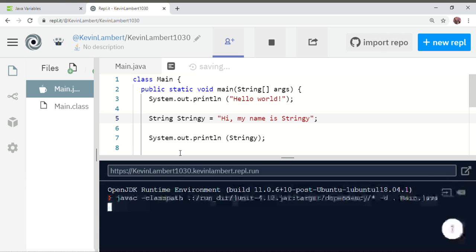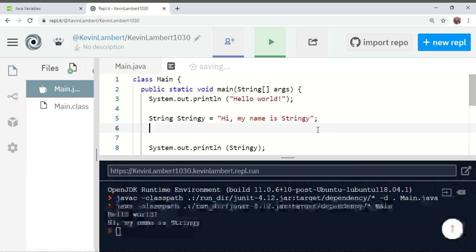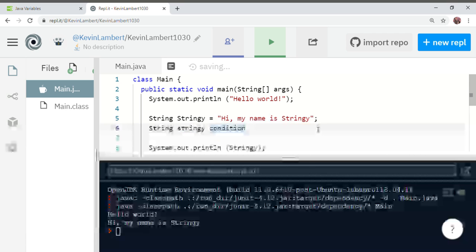The next thing I want to teach you is that you can actually add variables together. So we're going to save a new string, and we're going to call it stringy condition. Note, when you are naming variables, you cannot have spaces. That right there will give us an error. It has to be one word.